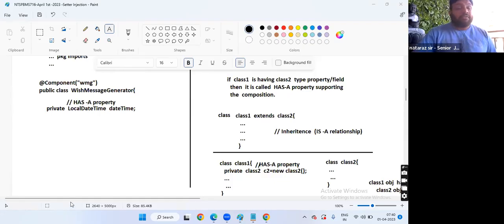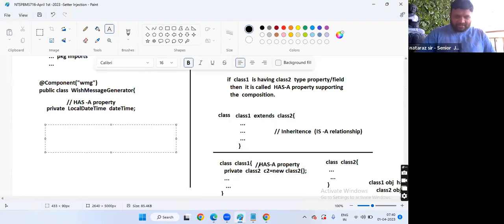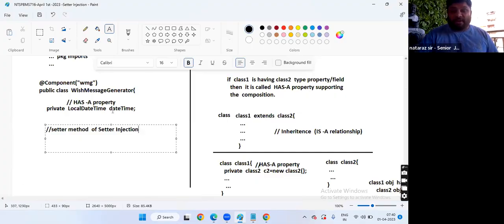Right now, which mode of injection do we want to do? Setter injection. So a setter method should be there. Setter method for setter injection. What is the specialty of a setter method, guys? It should always be created based on the property name. Property name is X, set X. Property name is Y, set Y. Property name is Z, set Z. Property name is dateTime, setDateTime.